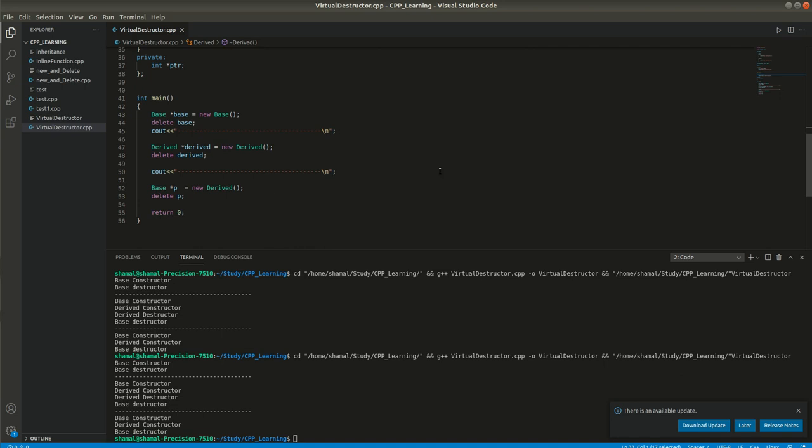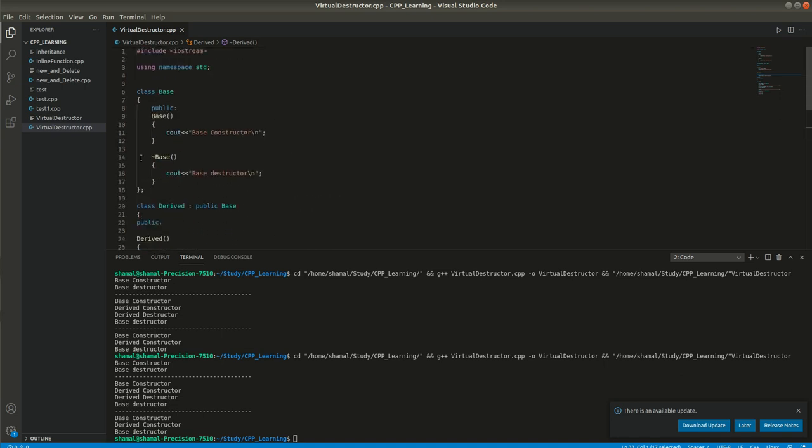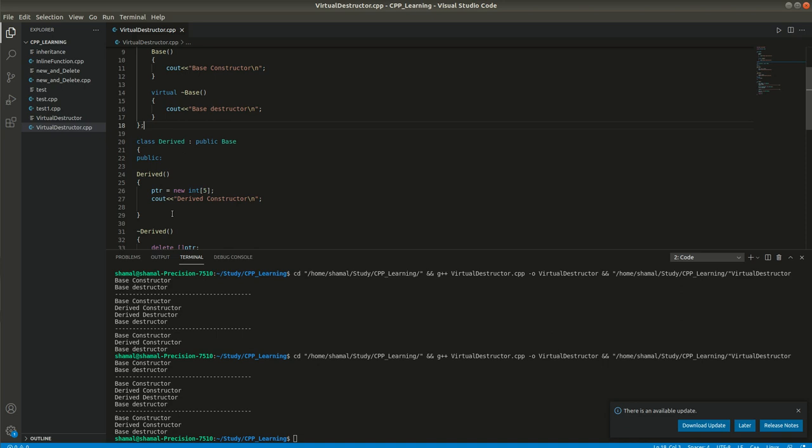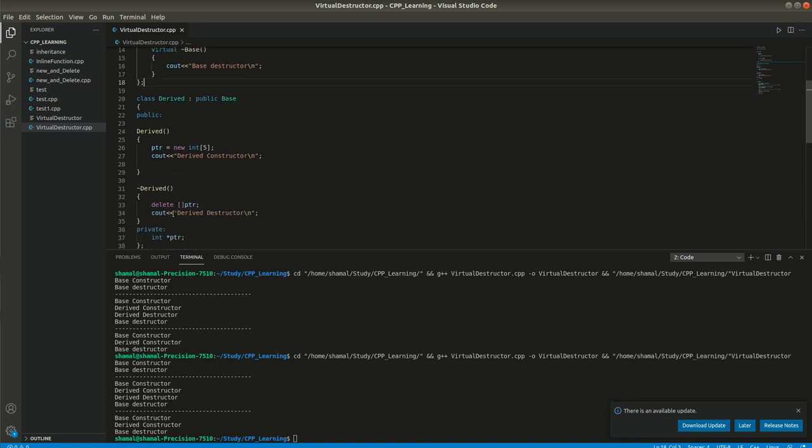Okay, so to resolve that, what we need to do is make a virtual destructor. So what will happen in this case, when we create the destructor of a base class as virtual, it will tell that there are chances this class has been derived by other classes, child classes. So if there is any derived destructor, you need to call that as well.